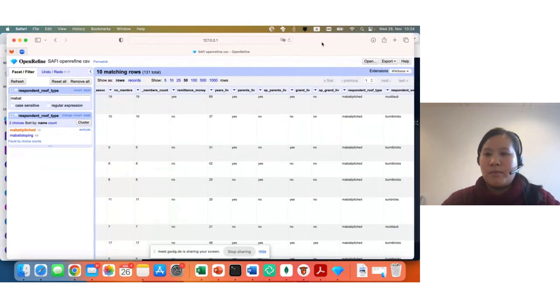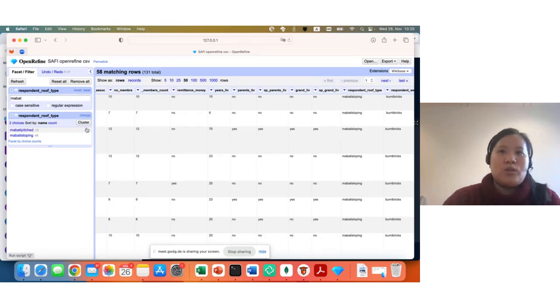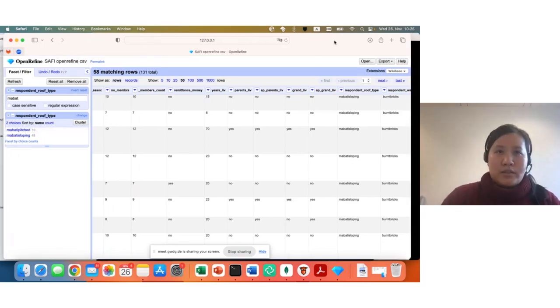Yeah. So you can see that only rows with the roof type Mabati pitched are included in the table. And if I click exclude, then this roof type will be excluded from the subset. So what is the difference between faceting and filtering? This is my question. What is the difference between faceting and filtering?